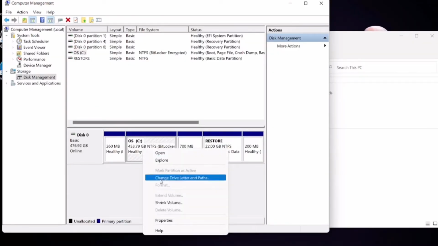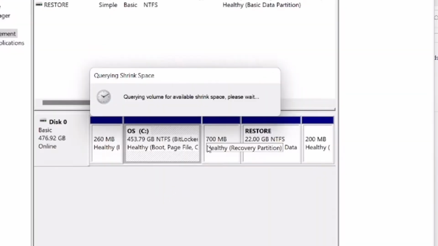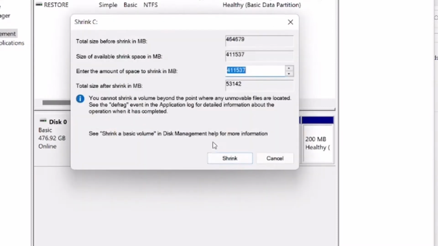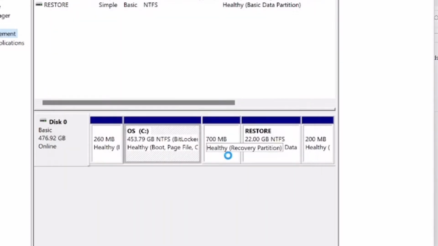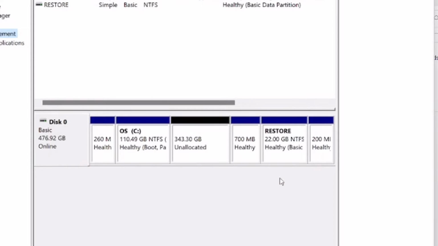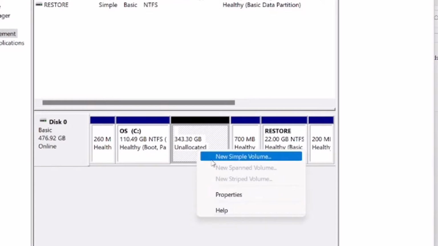Right-click, select Shrink Volume. And then here we are going to enter the size of the volume that we want to create. Go ahead and enter 350 for our second partition. And then click Shrink to create the second partition. There we go. We have here the second partition that we created.